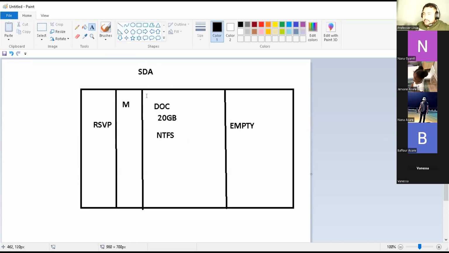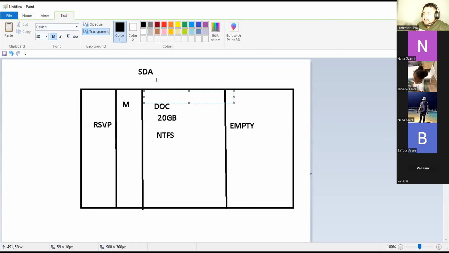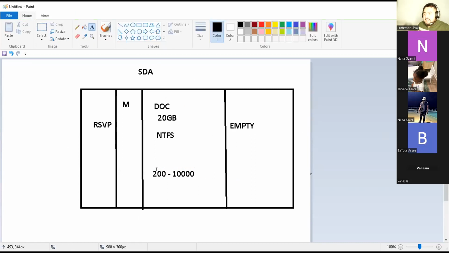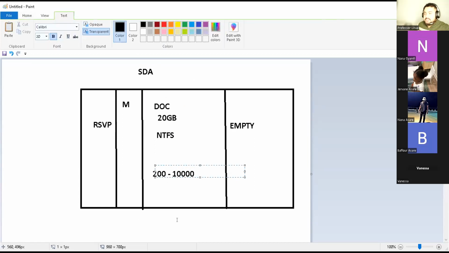So let's say that you want to make this smaller, right? You can't just make it smaller, because of what happens if you make this smaller. Let's say there's a certain amount of data that's used, say from block 200 to block 10,000, okay? And these blocks are where your data is saved.